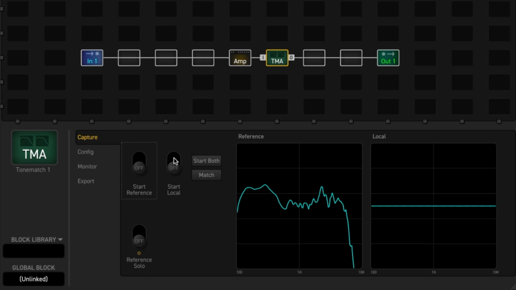Now this is going to sound like absolute balls because it's the sound of an amp with no cabinet on there. So it's going to be really loud and fizzy and disgusting.